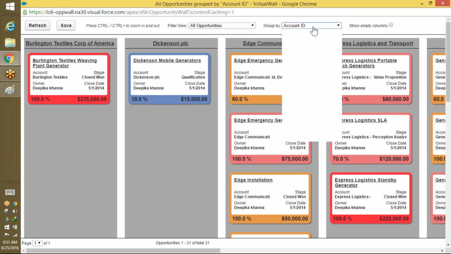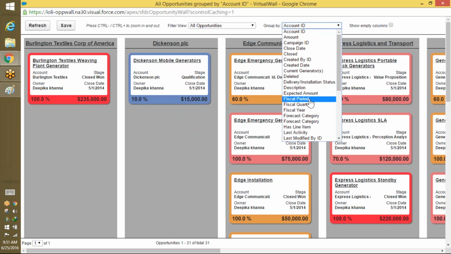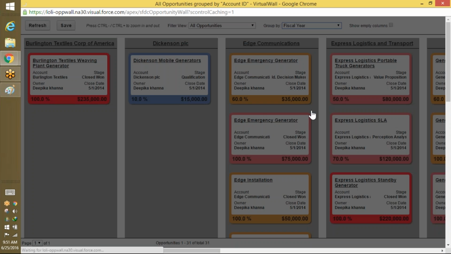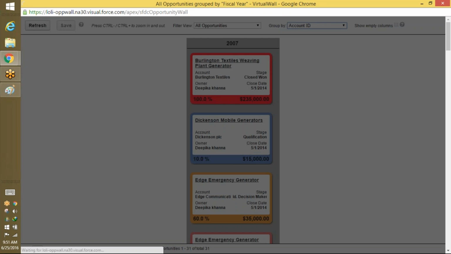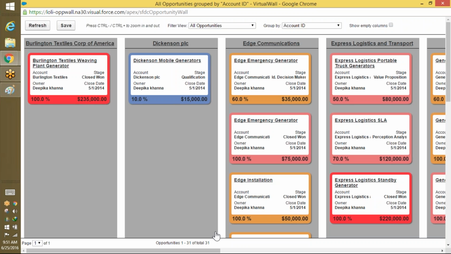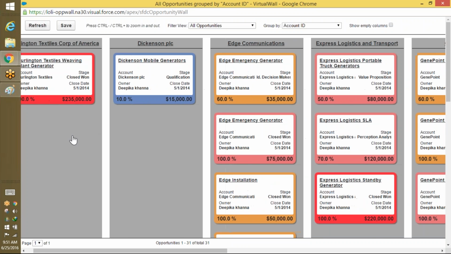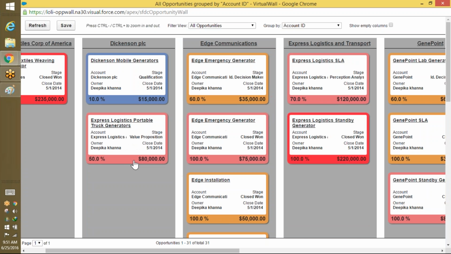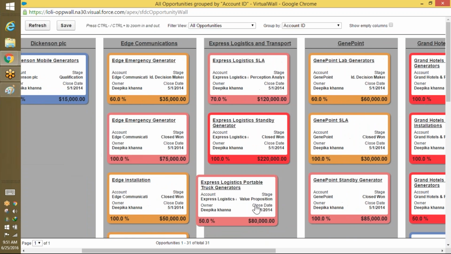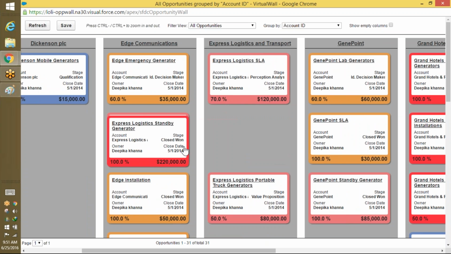You can see, okay, group by account ID if you want, group by company you can do it, group by fiscal year if you want to do it. So you get it based on those kind of things. Okay, so it gets a better look and feel. You can say, okay, Burlington Textile has one opportunity, Edge Communication has three. If you want to move around, you can go ahead and move around as well. Okay, if you want to move it here, GenPoint has three.